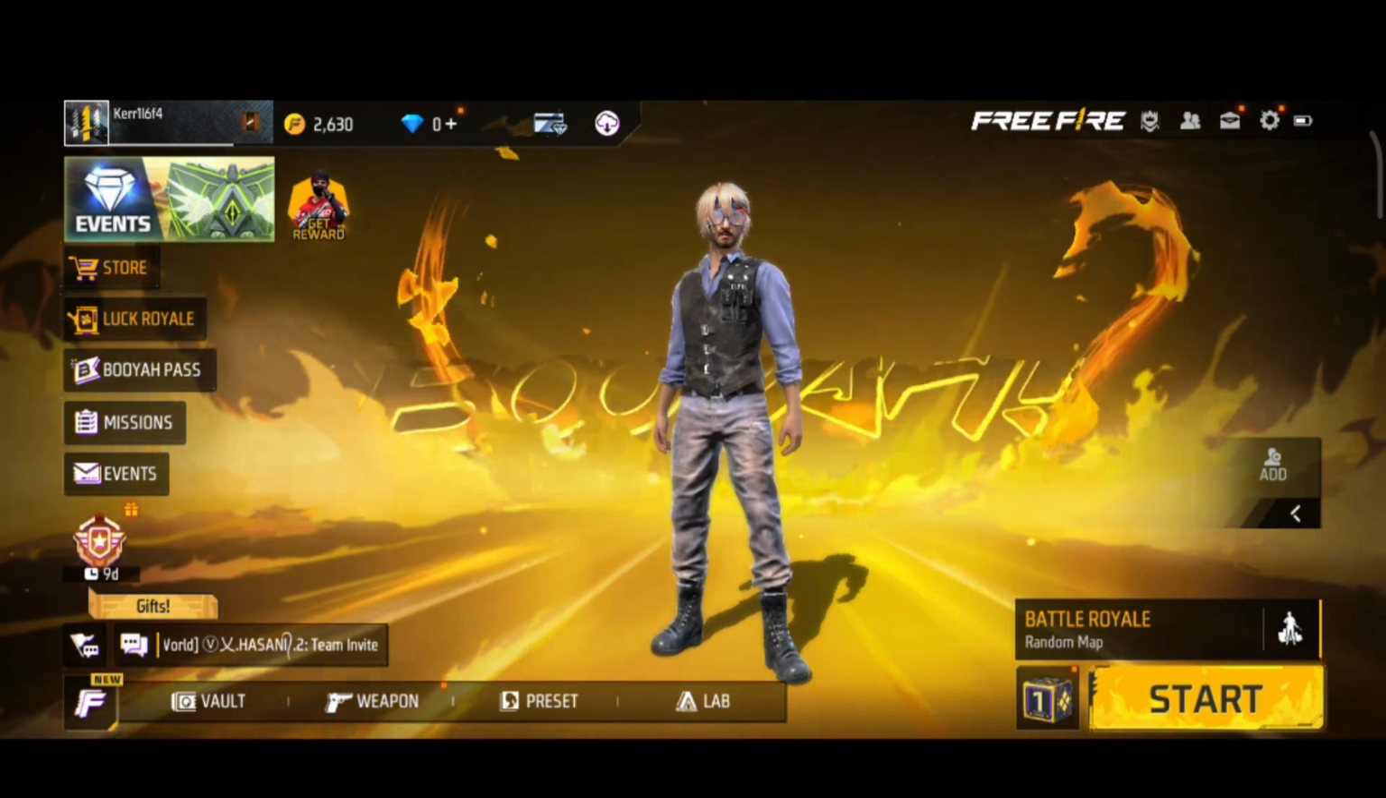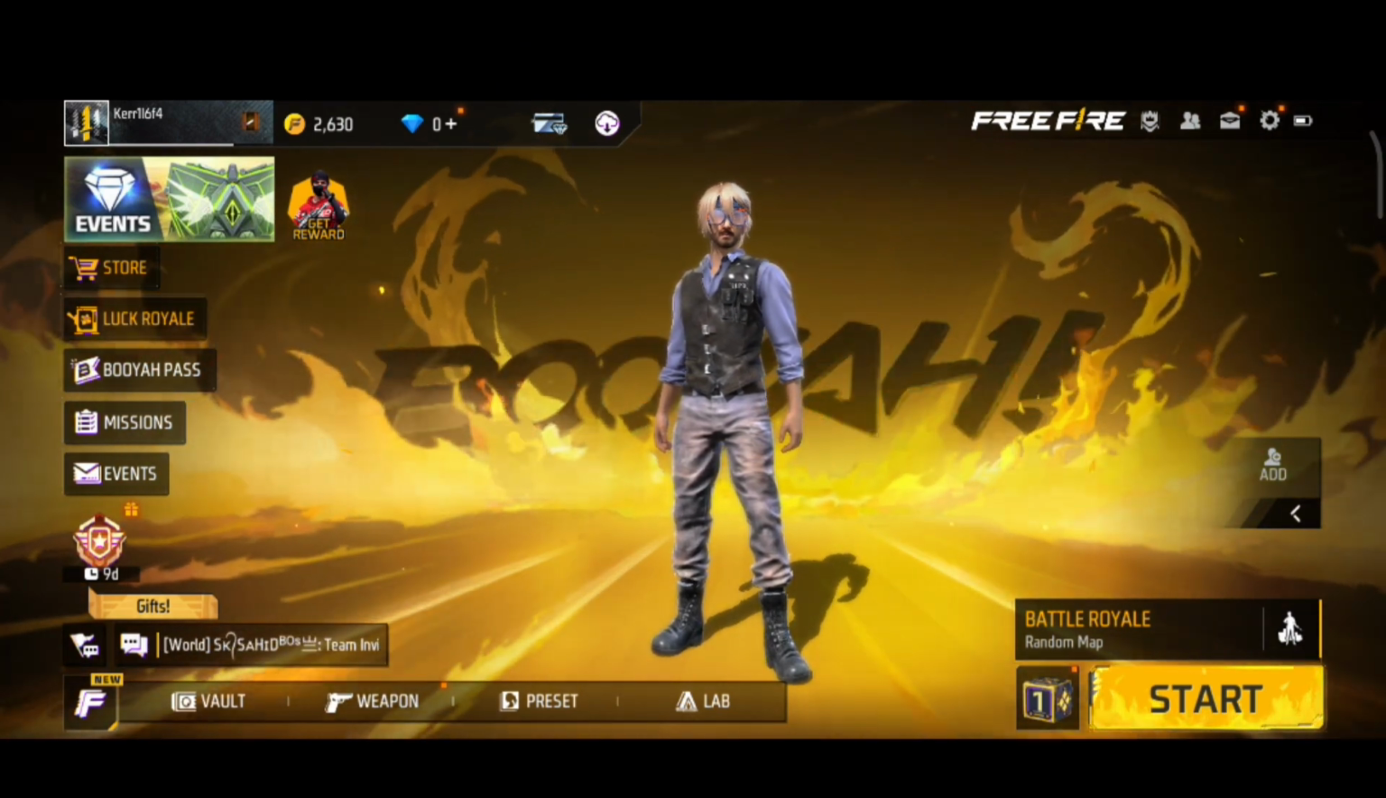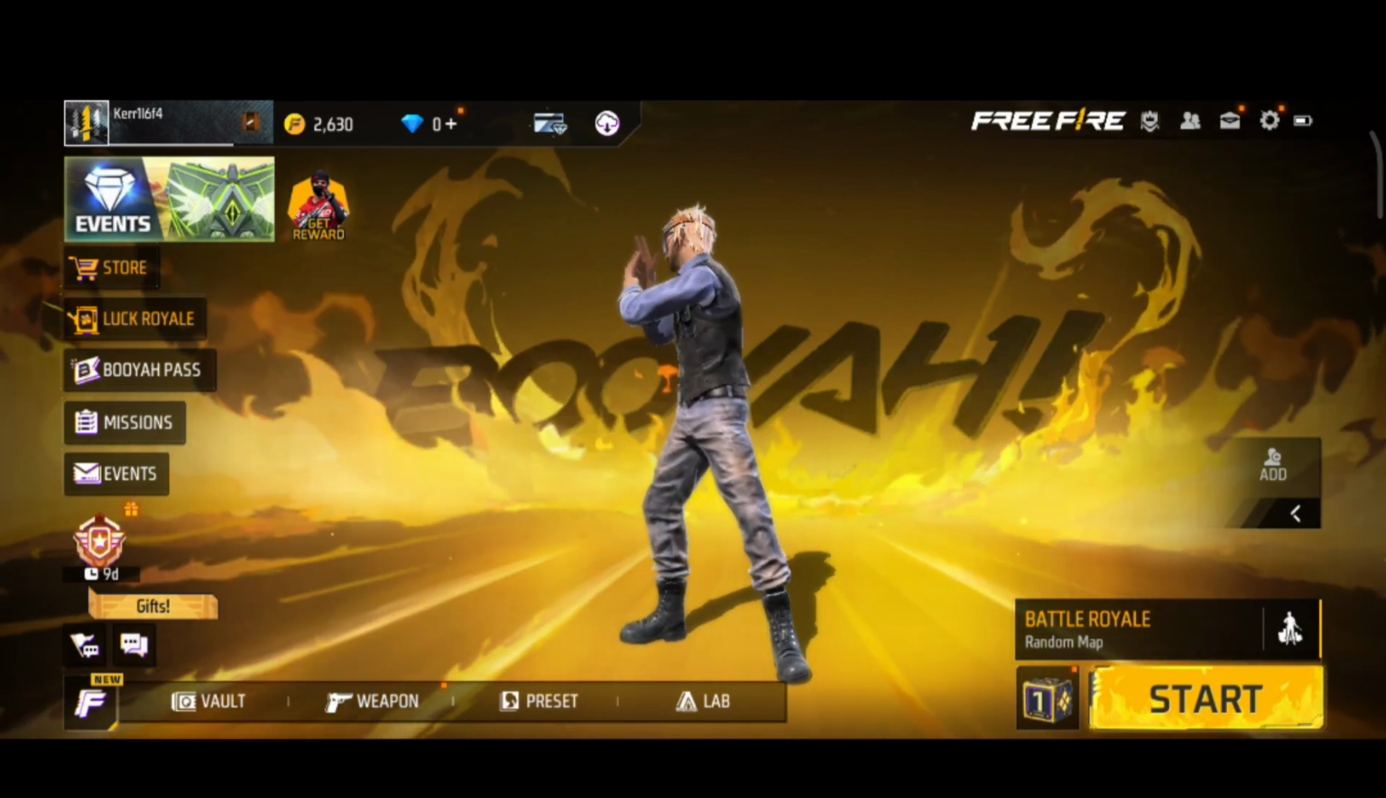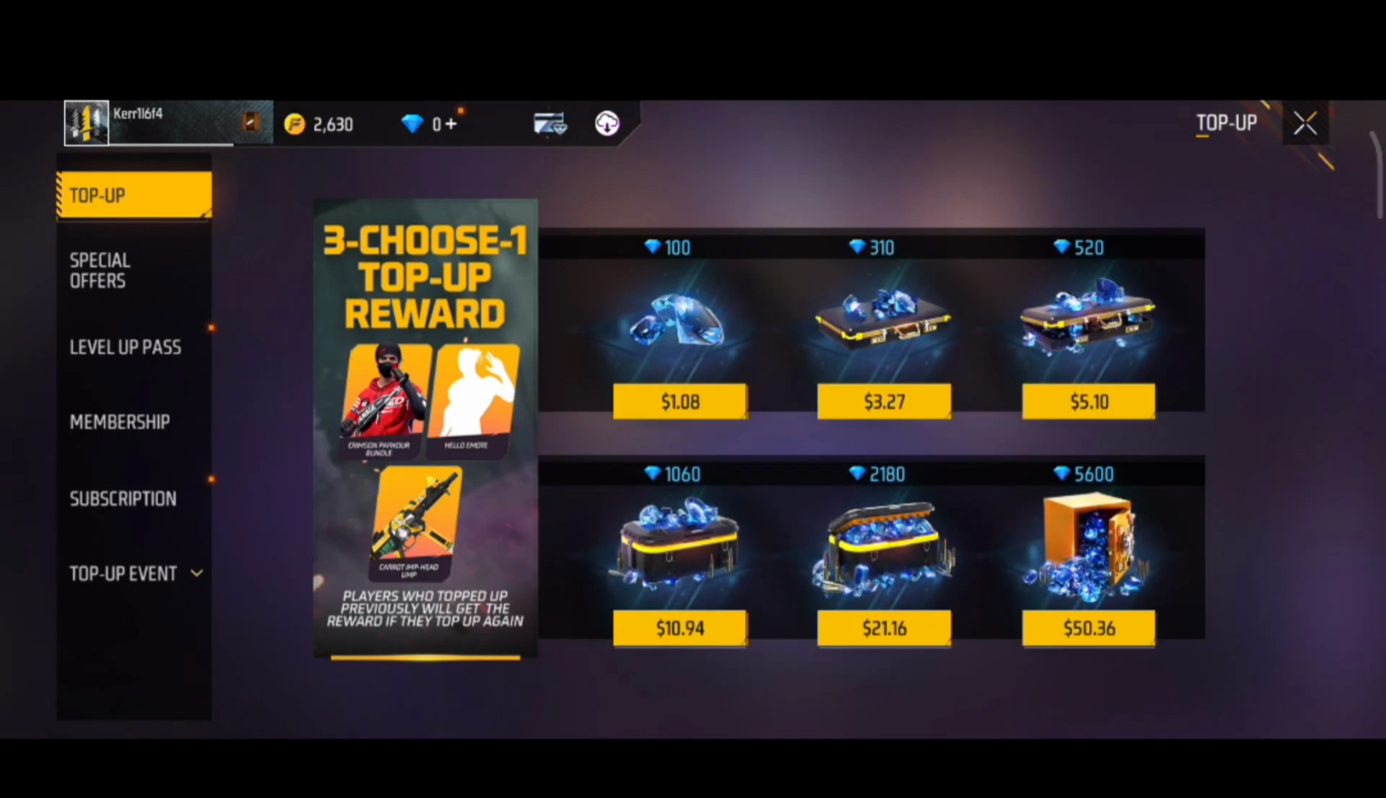Now that you've opened your Free Fire app, to purchase a top-up in Free Fire, you simply tap on the diamond icon that appears on the top of your screen. After that, you can see that the top-up option is selected. Here in the top-up option, you're given the amount of diamonds you're going to get for the amount of payment that you make. As you can see, for $1.08 I get 100 diamonds, and for $50.36 I get 5600 diamonds.